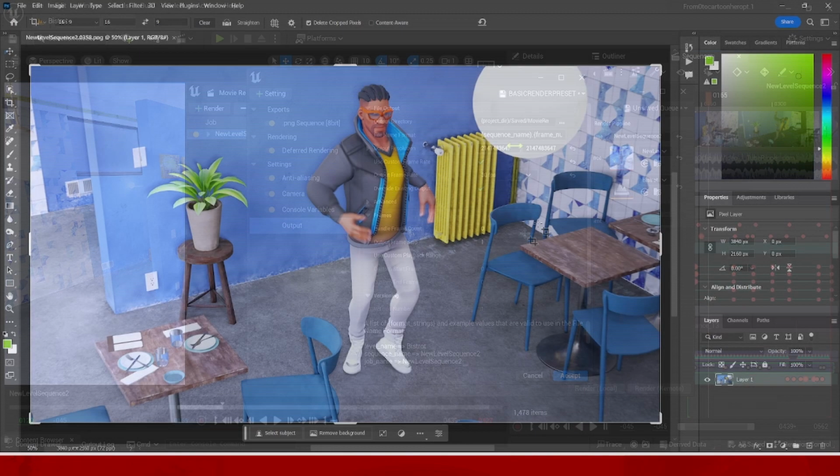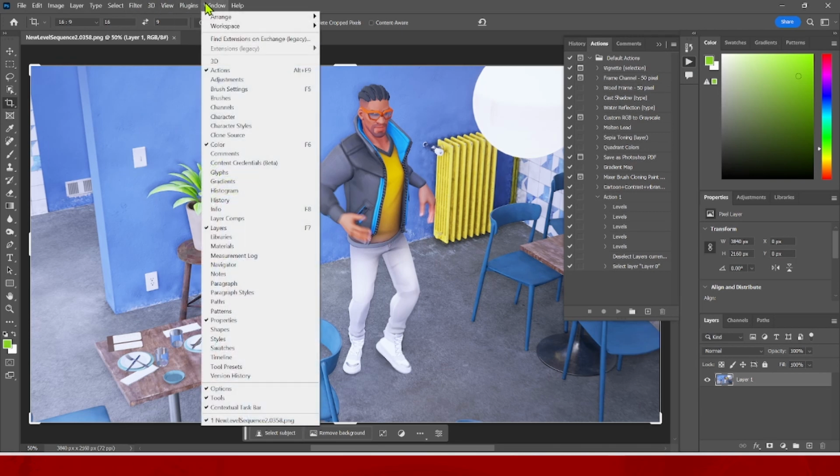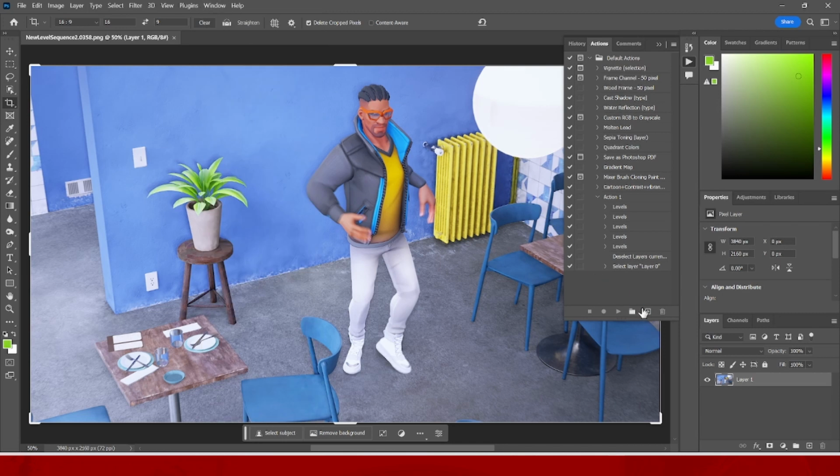Excellent. Now that we're in the realm of Photoshop, let's locate the Actions tab. If you can't find it, fear not. Just head over to the Windows menu and select Actions. Think of them as recordings of your Photoshop wizardry, allowing you to replay your steps on any selected image in the future.